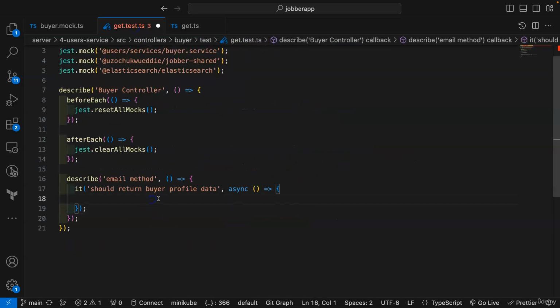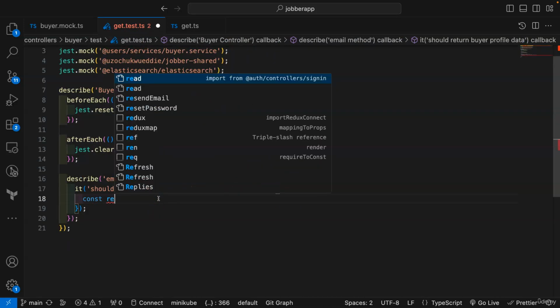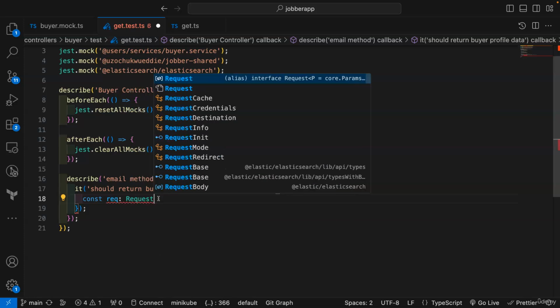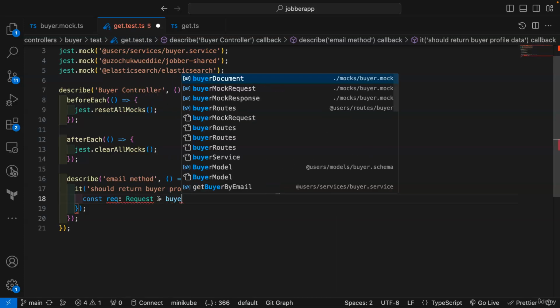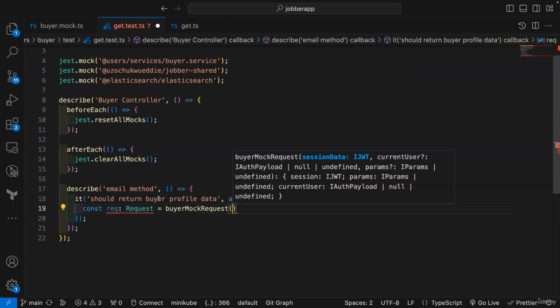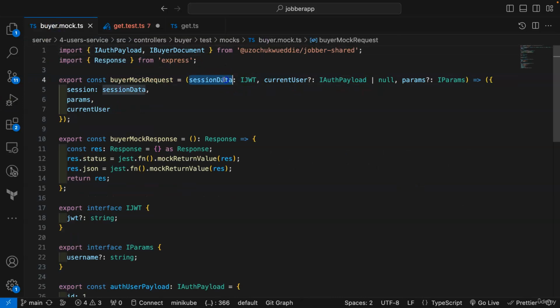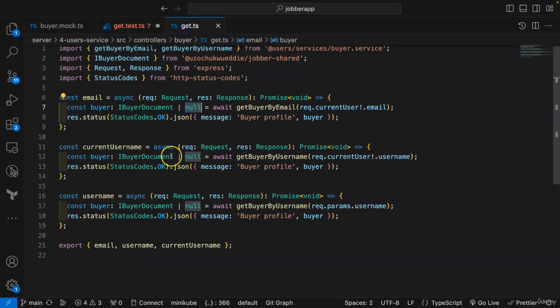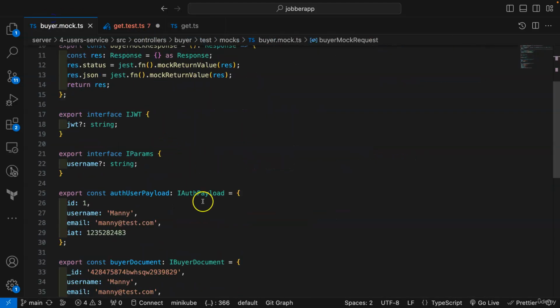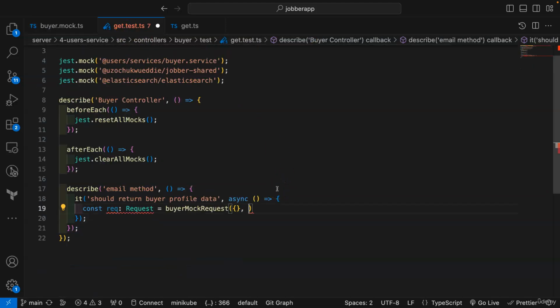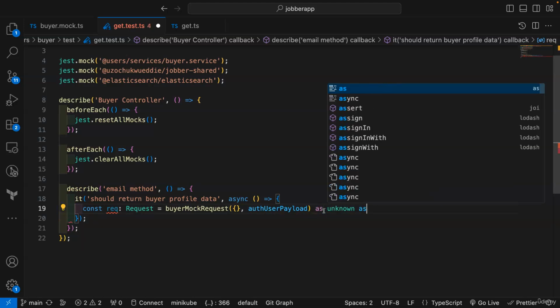Okay, and then here let us go ahead and get our request, of type Request, equal to buyer mock request. We don't need the session data right here, so we can set session to empty. We need a current user, which we are going to get from the IAuthPayload. So auth user payload, and then here is going to be auth user payload. We can import it, as unknown as Request.